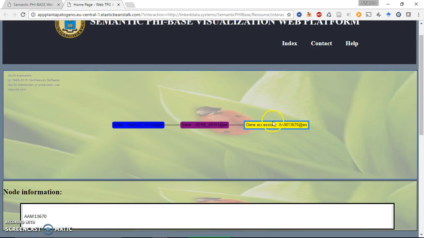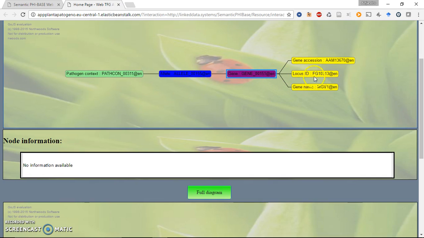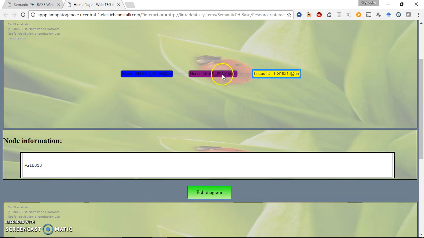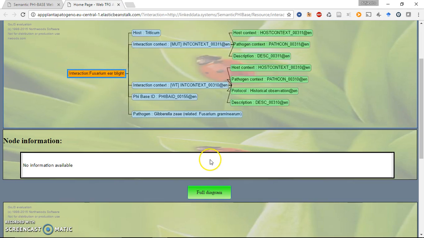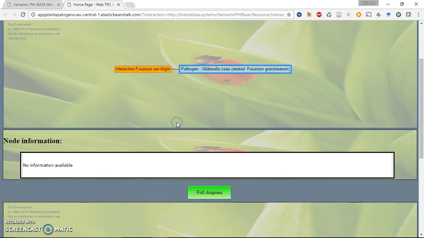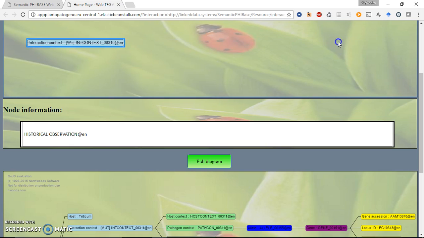If we click on some nodes that have specific information, like in this case the gene accession, we can see here the node information. Not all the nodes have information like this one, but some of them have it, like the locus ID or probably the gene name. Yes, we can see here. So this node information refers to those nodes that have specific information regarding the interaction. Okay, so we can see here all the information that we have about this specific interaction.